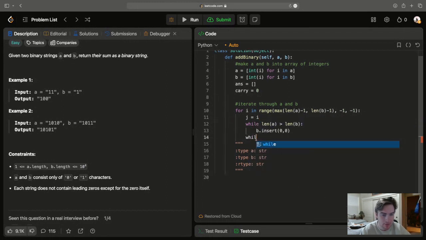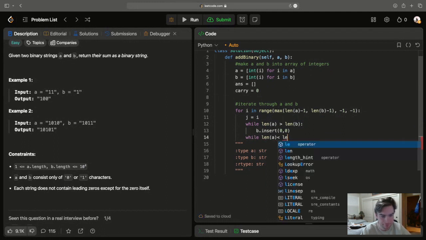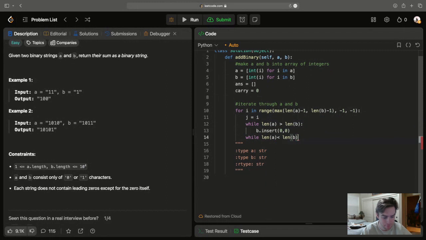And then we'll do the same thing if length A is less than length B. We'll go ahead and say A.insert(0, 0). And then we can begin our actual conditional statements.